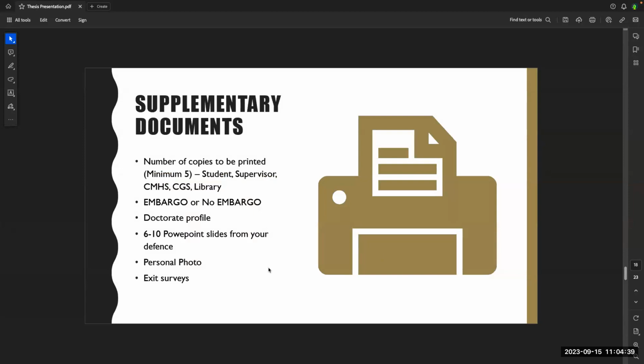So what are the supplementary documents? For the PhD student, because they have more supplementary documents to provide, you need to also tell us the number of copies to be printed. So the minimum is 5 for the PhD student, and of course for the master student it would be 4.